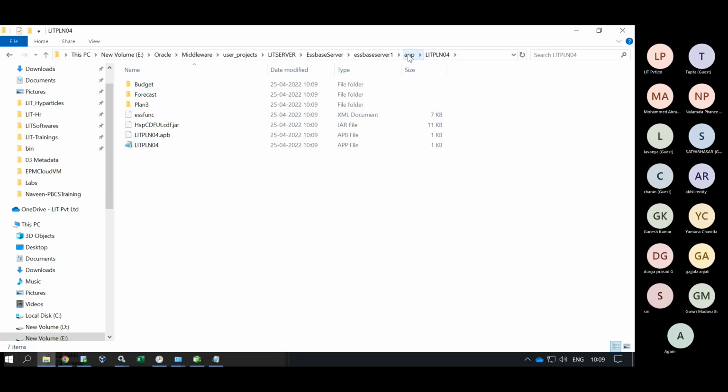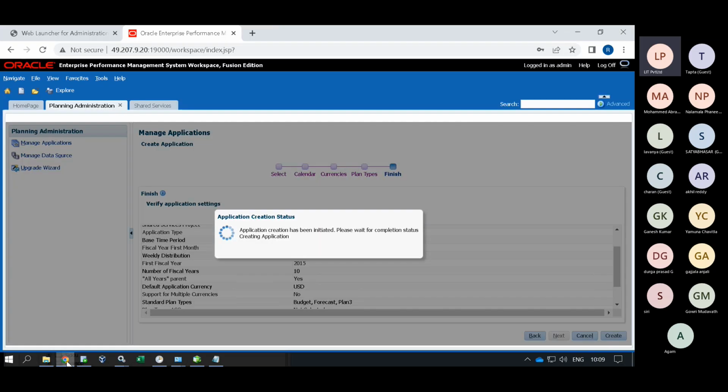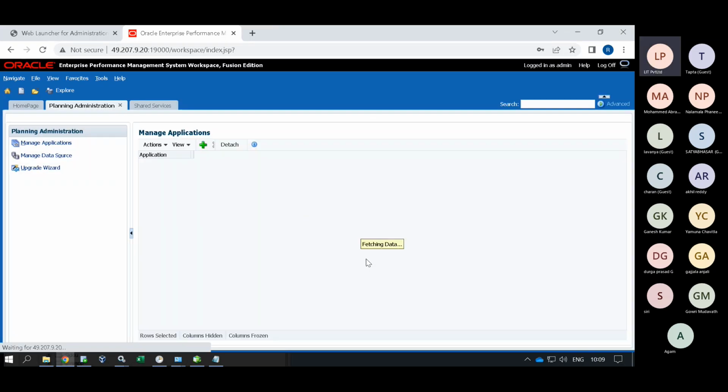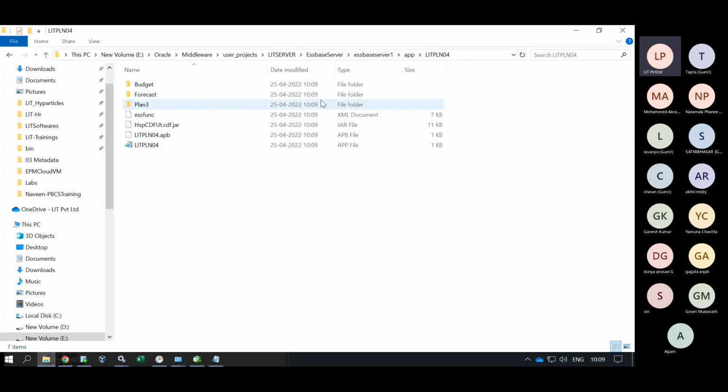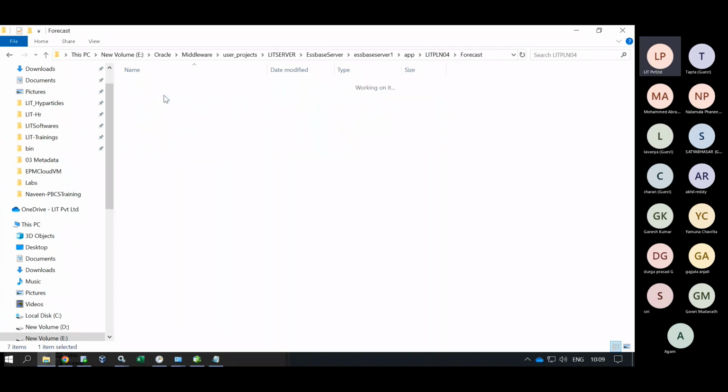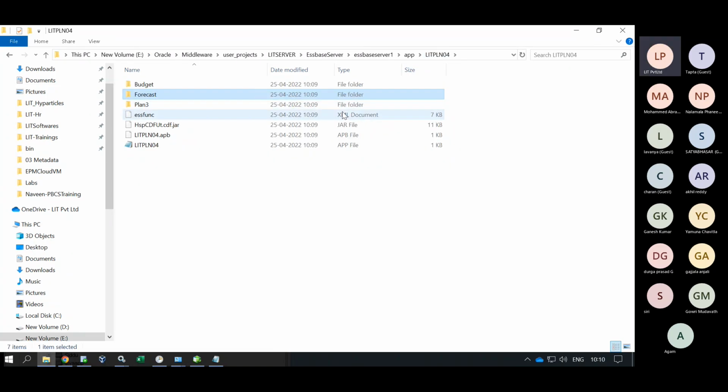Okay, and one more application got created. One more task for you. I want you to understand what is the purpose of each file in the planning application too. Okay. So if you cover Essbase, it applies to Essbase or planning also. So both are same. There is no difference in the cube. But I want you to understand what is the purpose of each file.